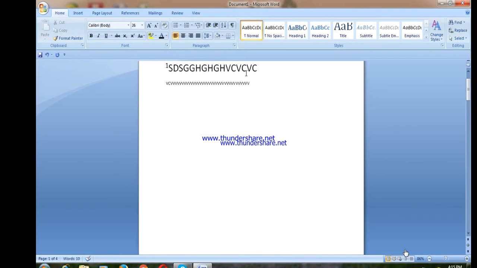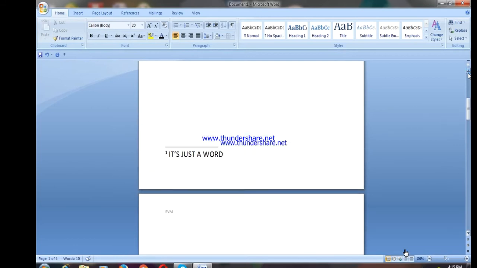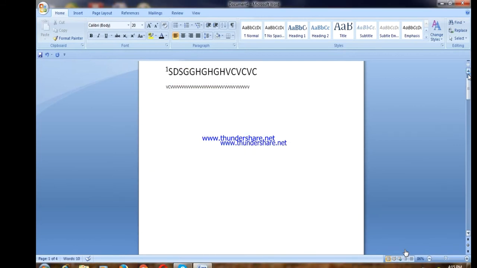So here is the meaning. The meaning of this word is given here. You just click it and the meaning will be shown here at the end of the page. At the end of that same page, the meaning will be shown, not on any other page. Okay, now you understand what is a footnote.